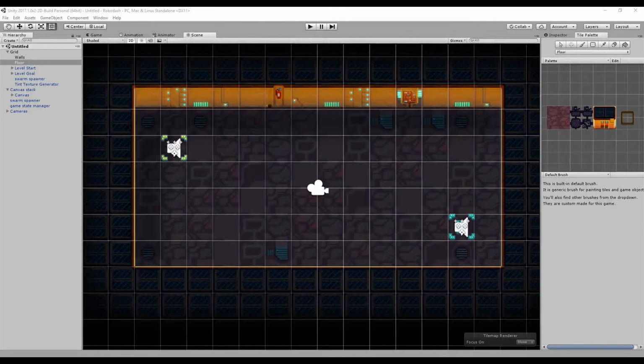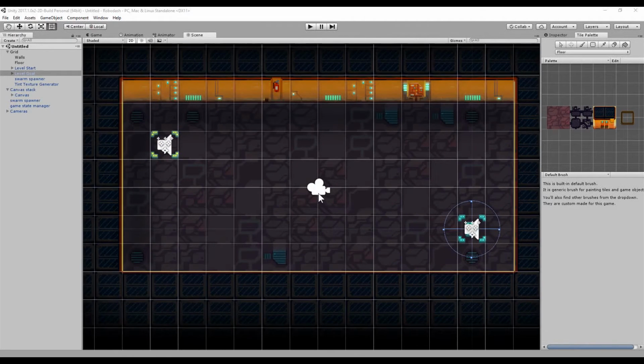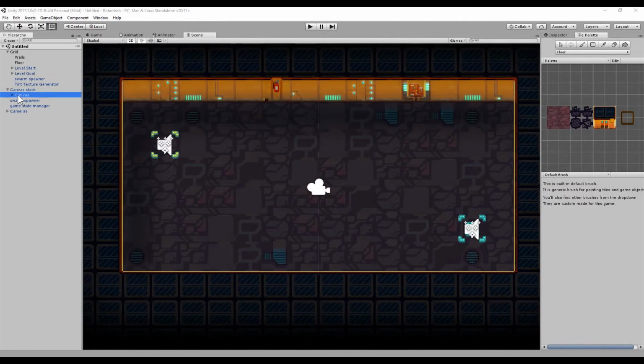Pressing the Initialize Scene button creates a 17 tiles long and 6 tiles high standard room with walls and floors, a level start and a level goal you have to reach with your robot. All the tiles and other objects are located on a grid game object. Moreover, on your left you will find a canvas with a title screen, some cameras and a game state manager object.